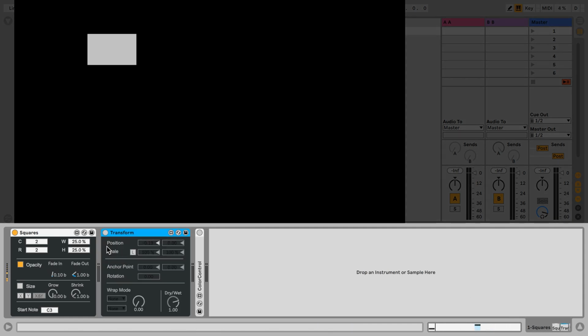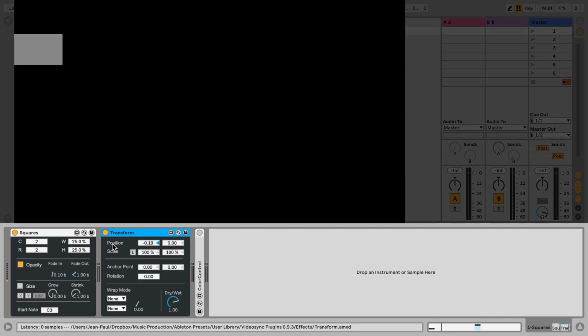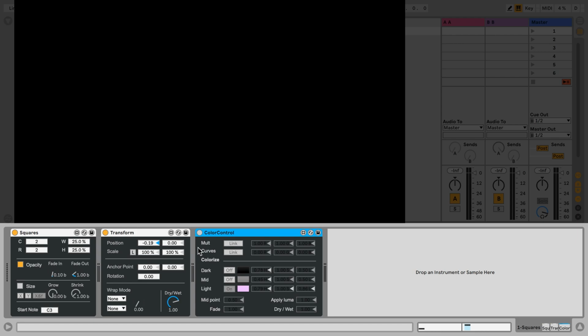Then the next device is transform, which can be used to reposition an image, scale it up or down, or rotate it. This one only moves the entire image to the left, so the squares hit the edge of the screen. Then next is a color control device, which has a lot of options, but in its current state, it simply turns all bright pixels into pink.